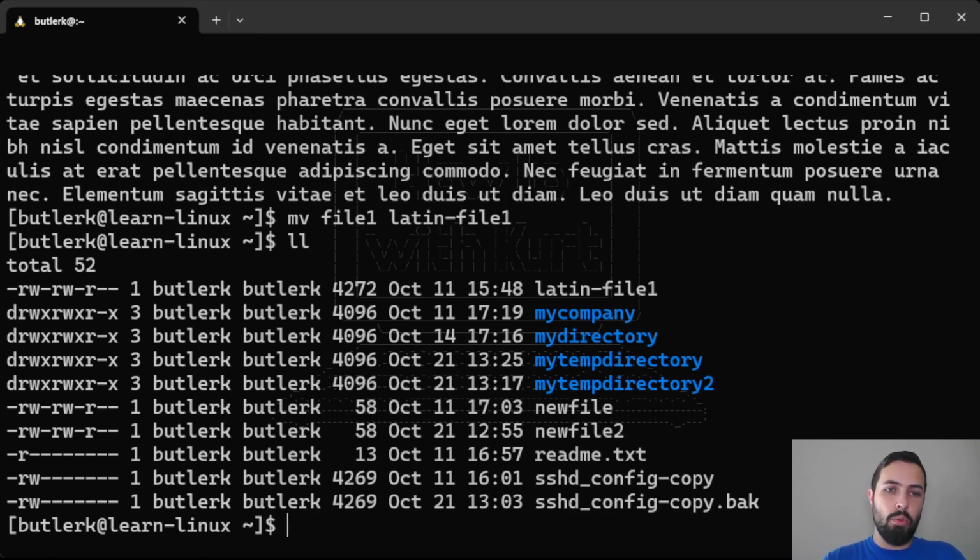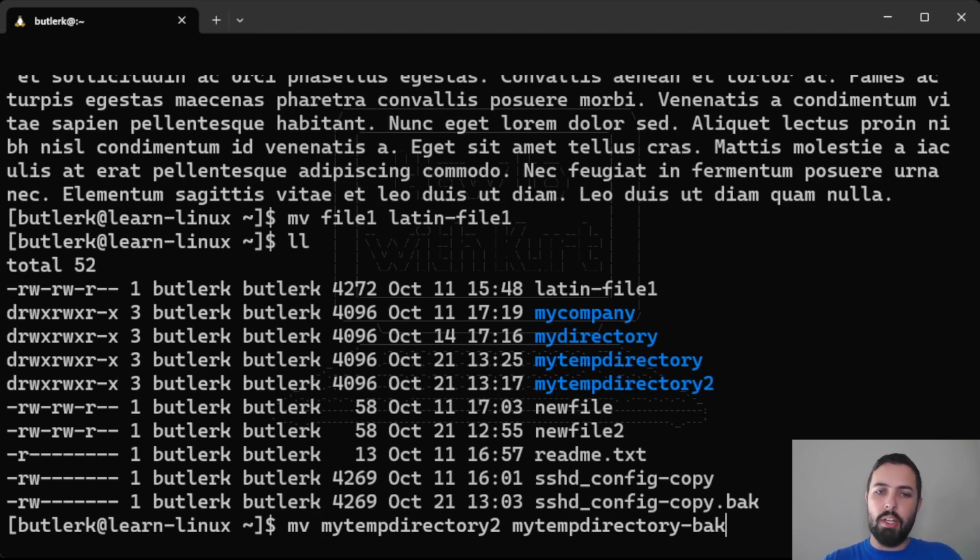So let's go ahead and rename my temp directory 2, right? Maybe I meant to say let's make that my temp directory backup, right? So I'm going to say move my temp directory 2, and I'm going to specify my temp directory, and I'll just do dash BAK because it's a directory. Typically I like to have files with a dot, just because a lot of people recognize that as a file with an extension, and directories don't typically have extensions actually. So I'm going to just rename my temp directory 2 to my temp directory dash BAK.